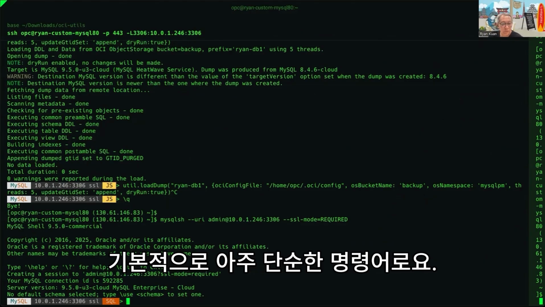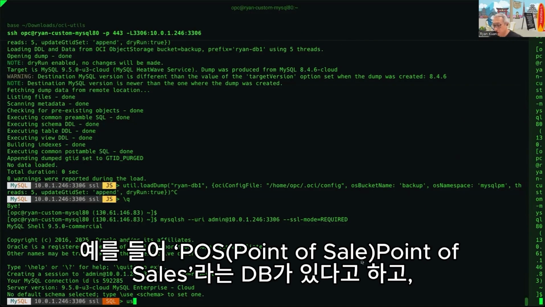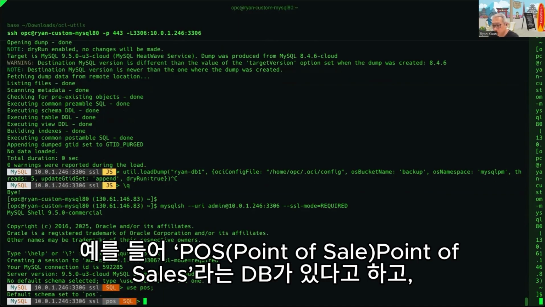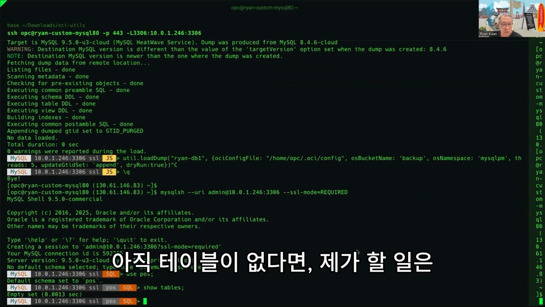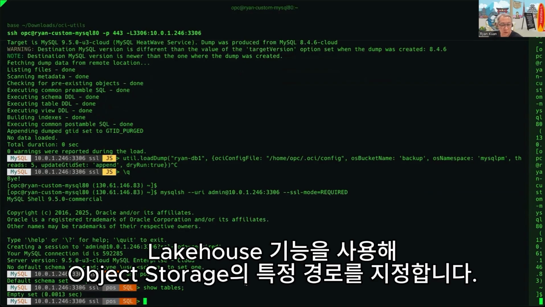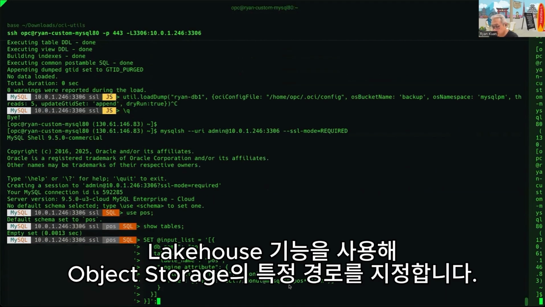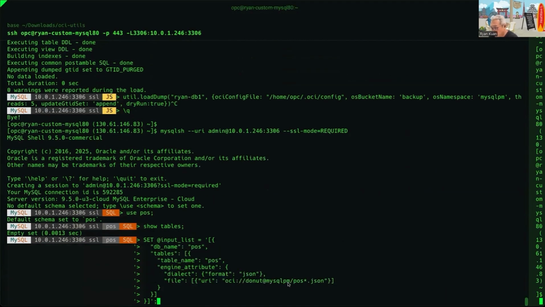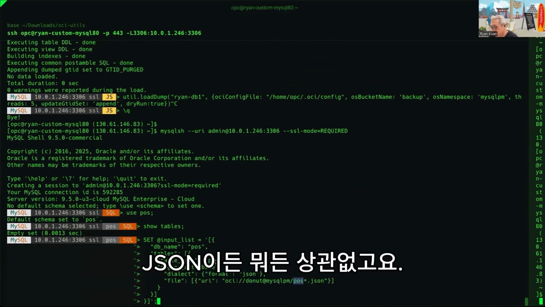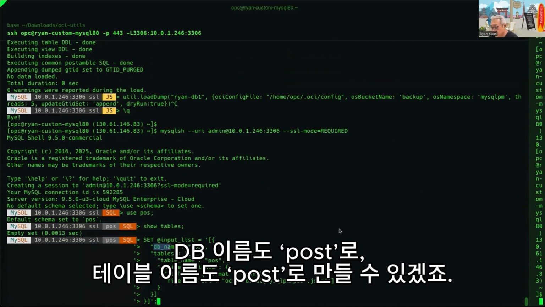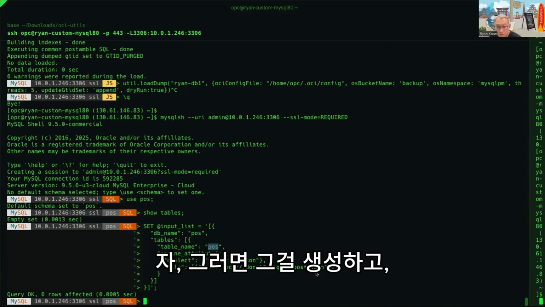So it's basically a very simple command. Okay, so I have a database called post, point of sales. There's no table. So essentially what I would do is use the Lakehouse features. I'll just say, okay, go to this donut folder in this object storage and look for anything with post whatever JSON. Okay, so the database name is post and the table name is also post. So go ahead and create that.